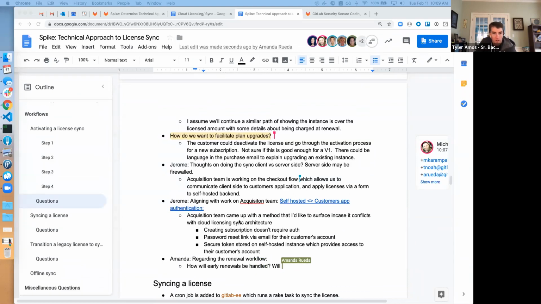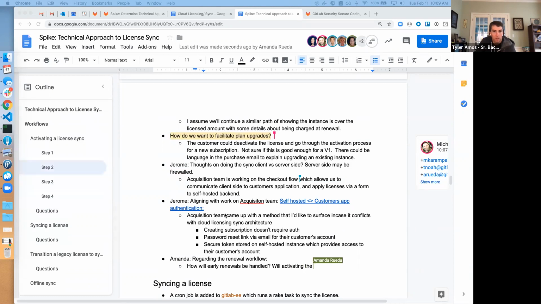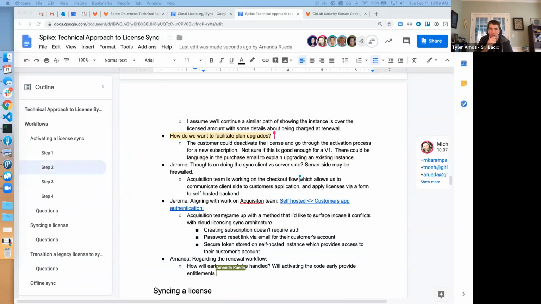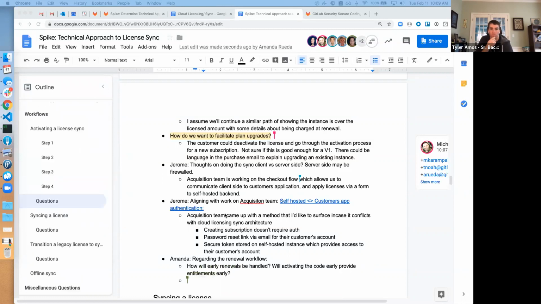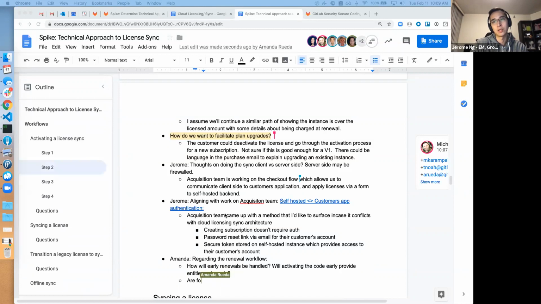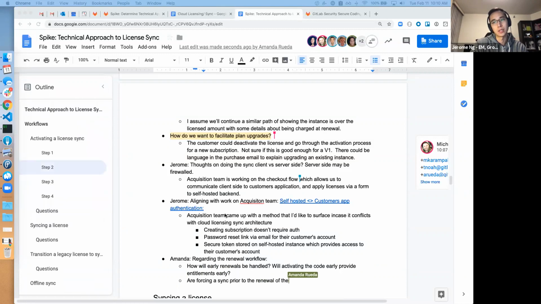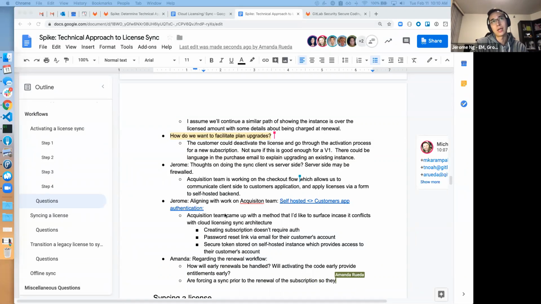Okay, so let's see. You had a couple questions here as well. Thoughts on doing the same client versus server side? I think someone brought that up in one of the earlier meetings. I have mostly just been thinking about this server side, but I think it makes more sense for cloud licensing to be server side. One of the things we're doing on the acquisition team is trying to make the checkout flow completely in the self-hosted instance, so that a customer doesn't even need to leave their self-hosted instance. And we just communicate via API to the customer's application.